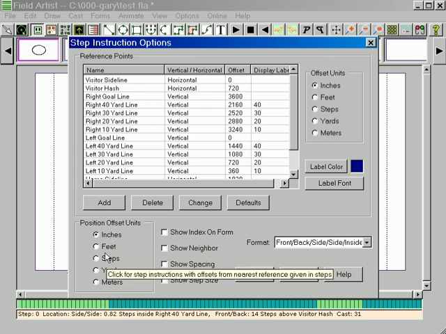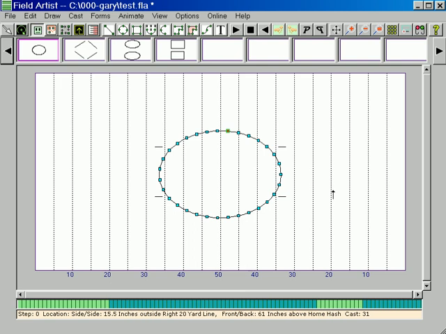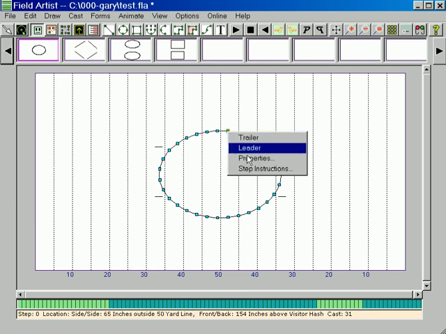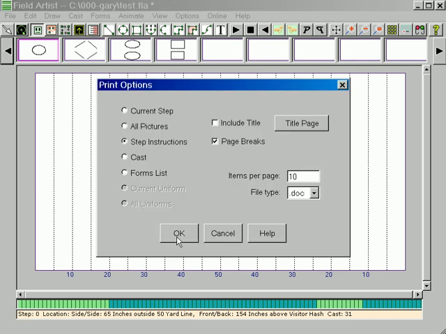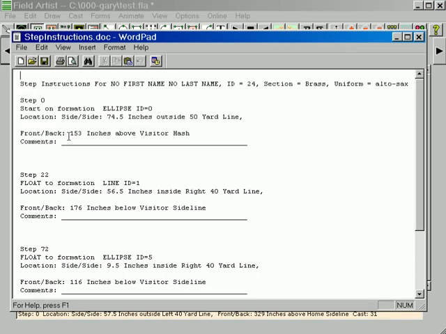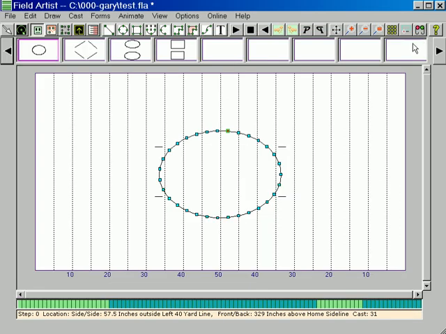So if we gave this in inches, just for the sake of argument, let's change it to inches, hit OK. Now we've changed our options for step instructions. Now if you actually generate the step instructions for that person, you see that these offsets are given in inches. Inches from this, inches from that. 176 inches below the visitor sideline. You get to choose your offsets.